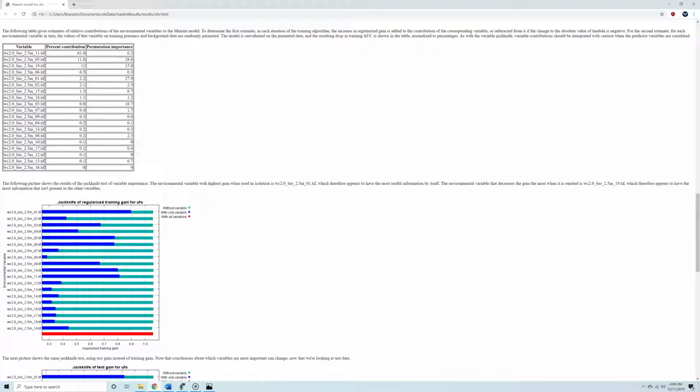With that said, the analysis of variable contribution shows that Bio 11, which is mean temperature of coldest quarter, contributes the most to the model at 61.6%. What's interesting is that the jackknife of variable importance shows that Bio 1, which is annual mean temperature, has the most useful information. It only contributes 2.2% of the model. That's likely due to the variables being correlated, but we'll compare models in the next video.